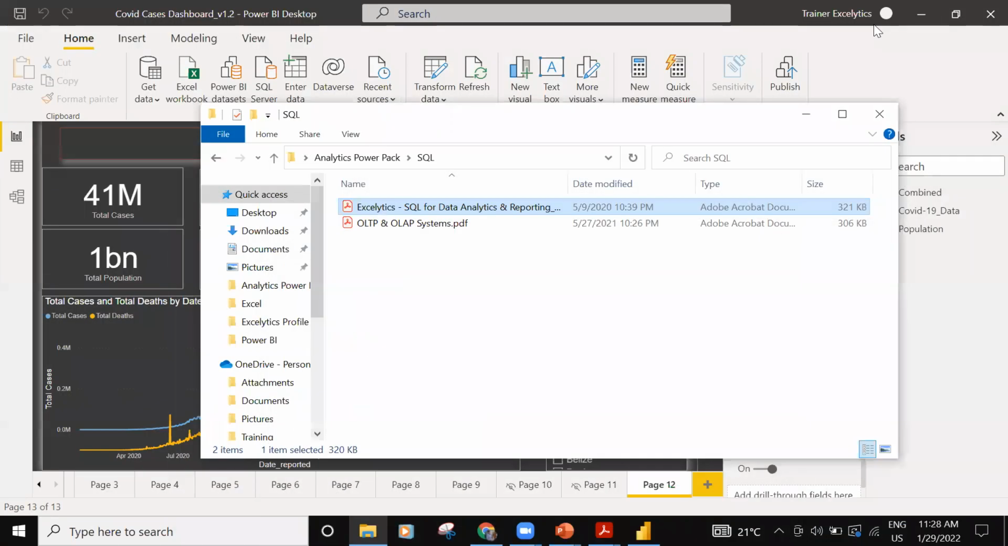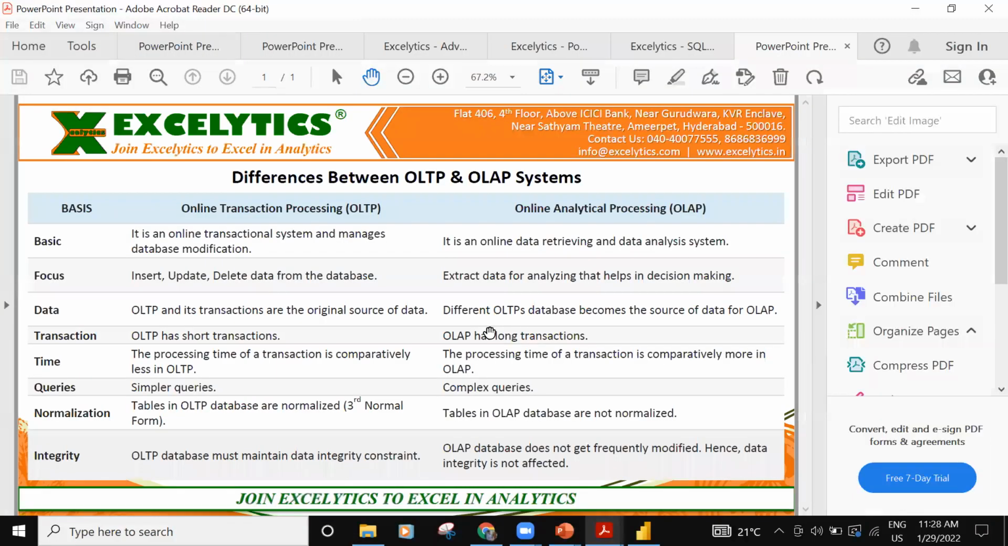So ultimately, for someone who would like to get into the reporting and analytics profile, whatever skill is needed is covered in this training program.